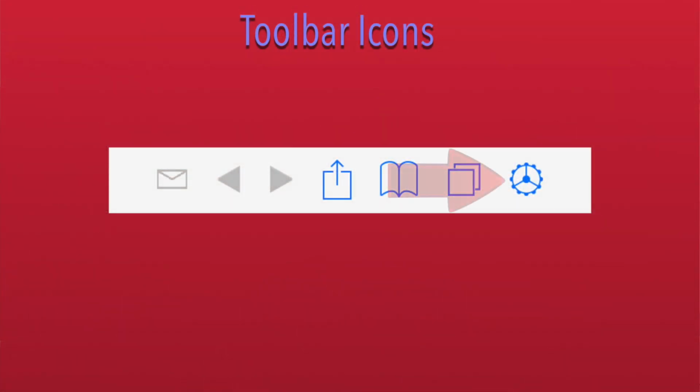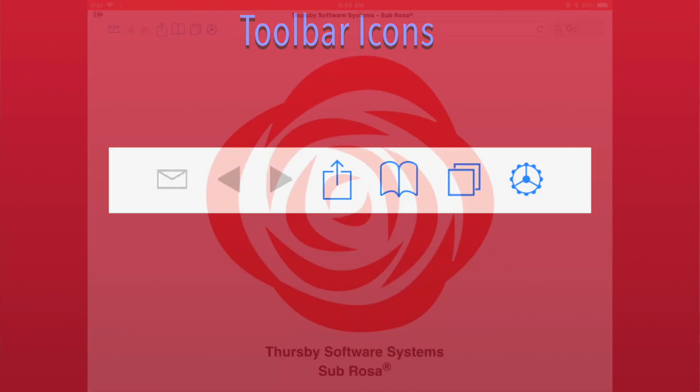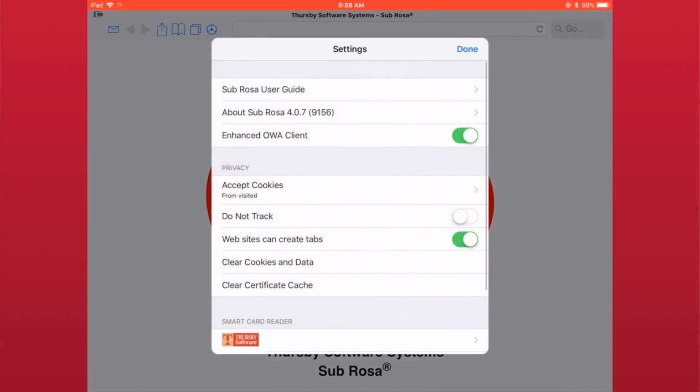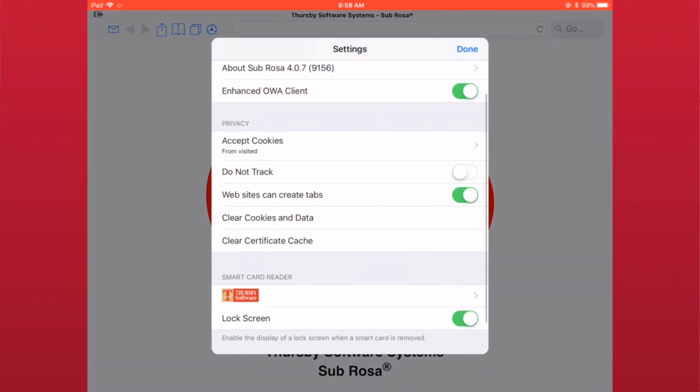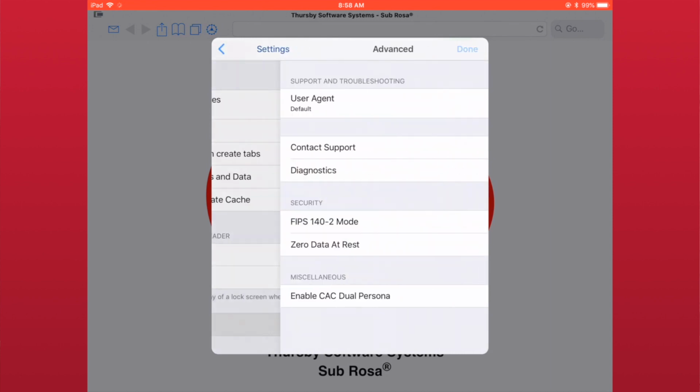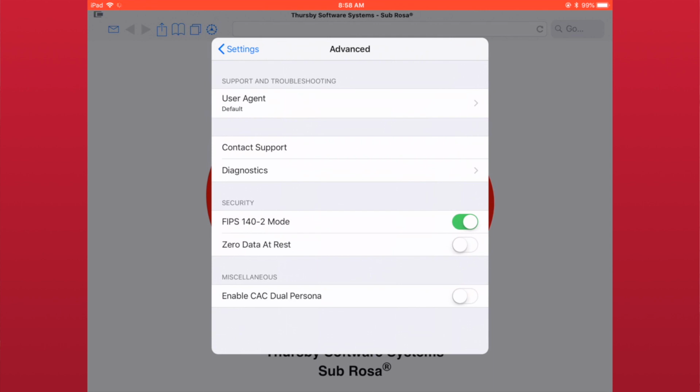The Advanced Setting menu is located in the App Toolbar. It can be accessed by tapping the Settings icon, which looks like a steering wheel, and then scrolling down to the Advanced Settings submenu. The Advanced section of our Settings menu allows you to change additional settings within the app, as well as enabling and sending diagnostic data to Thursby support.